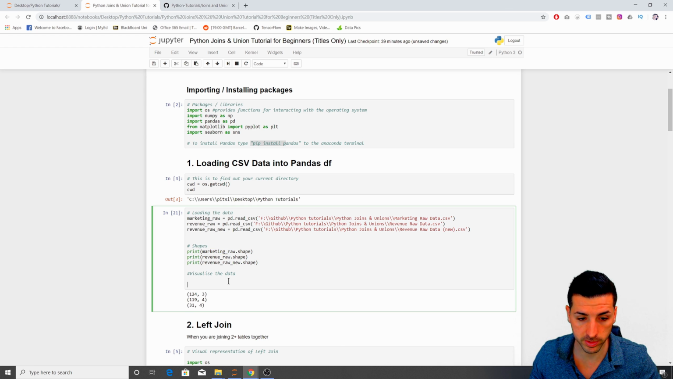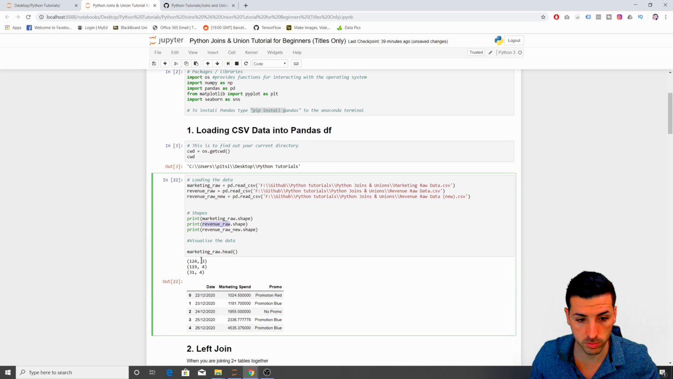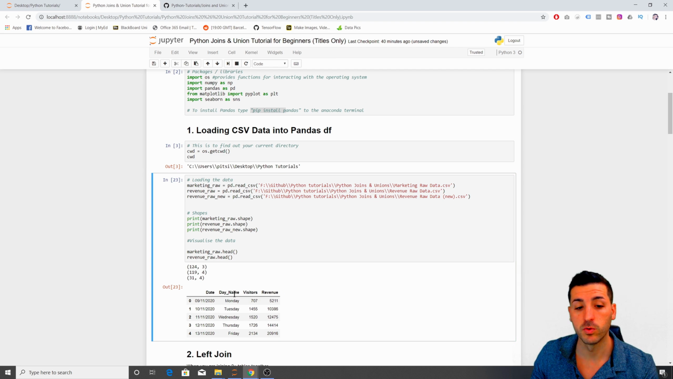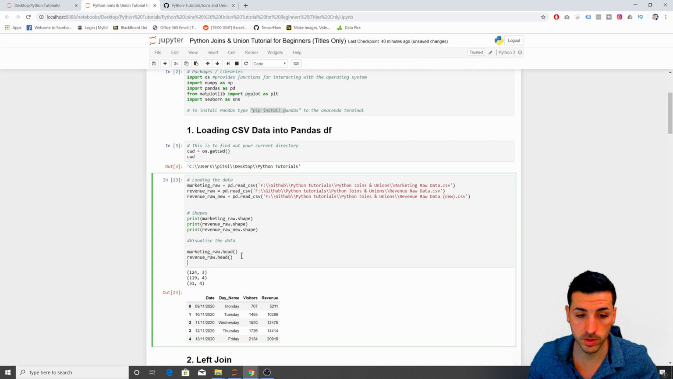So I can do the first one, which is going to be dot head. We've seen the first one. These are the 3 columns. The second file is going to be the revenue row. I copy, paste this, copy, paste the name just to visualize it. We have date, day name, visitors, revenue, and the third one is pretty much the same but different.